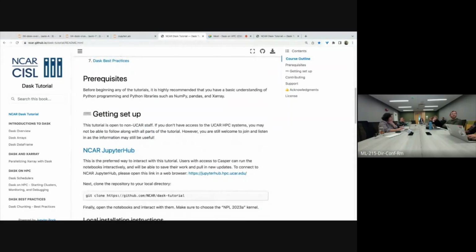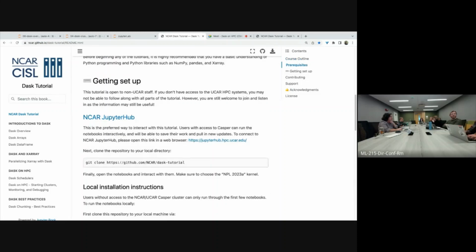For following through this notebook, you can do so using NCAR JupyterHub. Most of this tutorial we designed so that it would be followed through NCAR JupyterHub, at your own time. But if you want, you can also play with the first few notebooks on your local machine as well. That being said, I'll start with the first notebook.